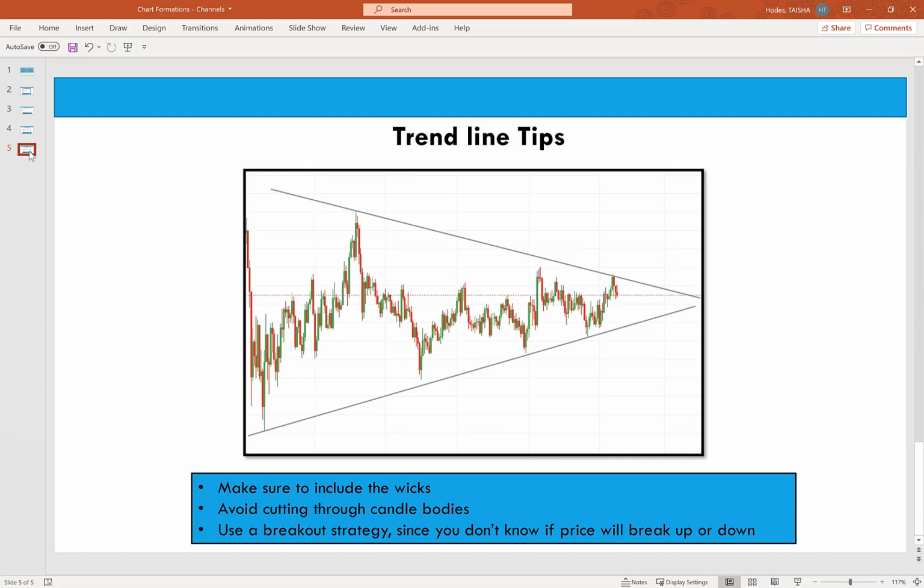What's key to all of this is being able to draw a trend line. If you can't draw a trend line, it's going to be hard to determine if you're in a channel or a symmetrical triangle.